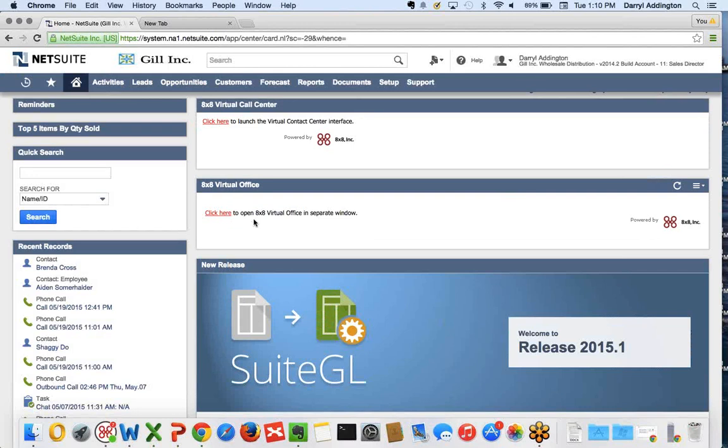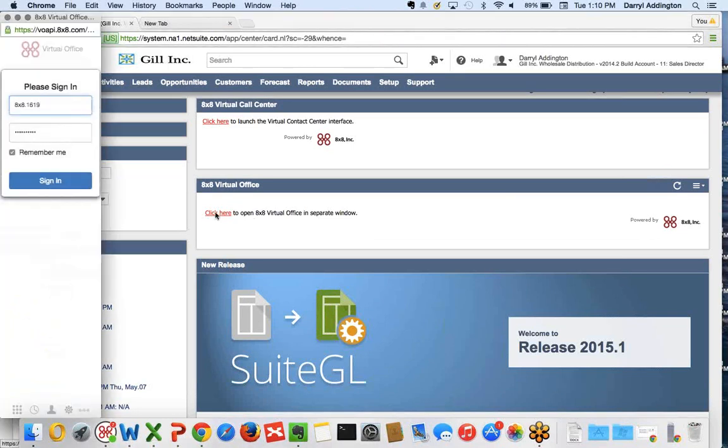That's right. So then as a user, I log into the system at the beginning of my day. I've logged into NetSuite, and I can just simply click on the 8x8 Virtual Office link here, and you can see that now I've popped open the 8x8 integration, the 8x8 plugin to NetSuite. Now you're an 8x8 user. You're a user of Virtual Office. You're a user of Virtual Contact Center.